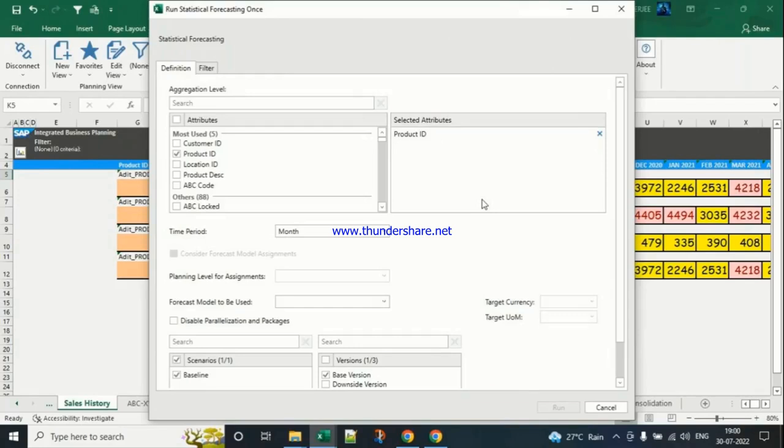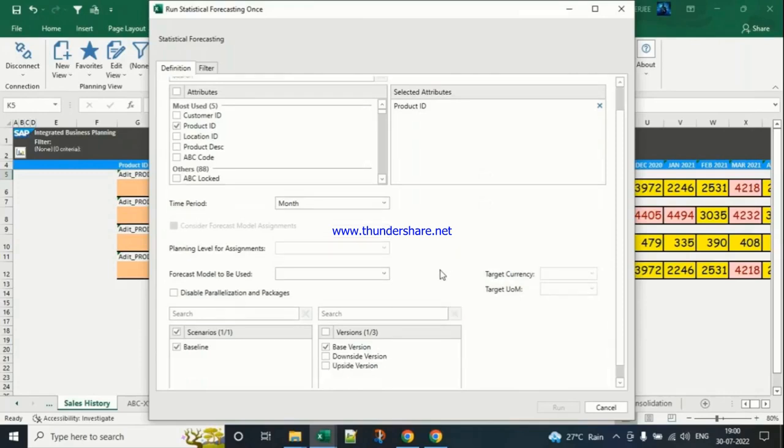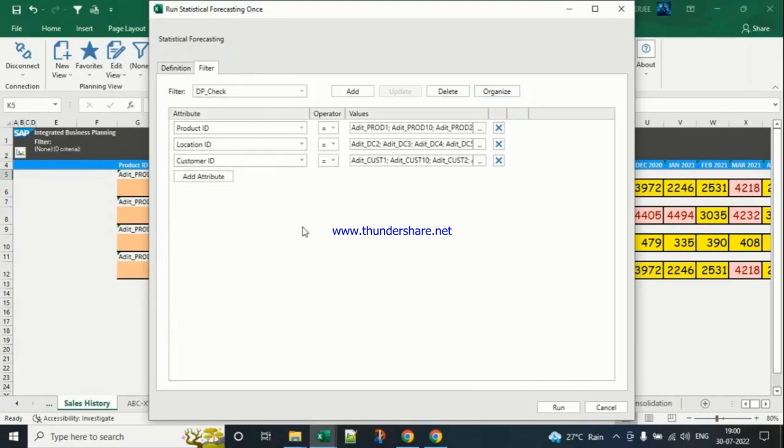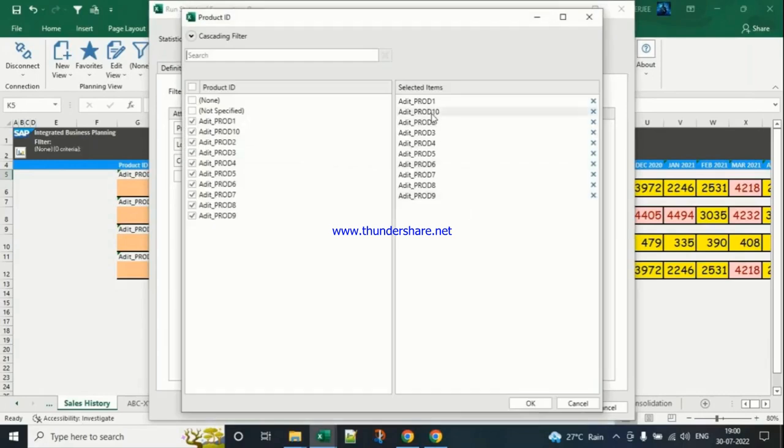Now select your statistical forecasting model. Aditya, which is your forecast model to be used? Best fit, check. That's right. Okay. Now over here, you're going to select a unit of measure that is eaches. Now go to the filter. I hope you have your own filter defined already, right? DP check. So what does this filter include? Does it include product 10? Does it include distribution center? Yeah, it includes everything. Perfect.